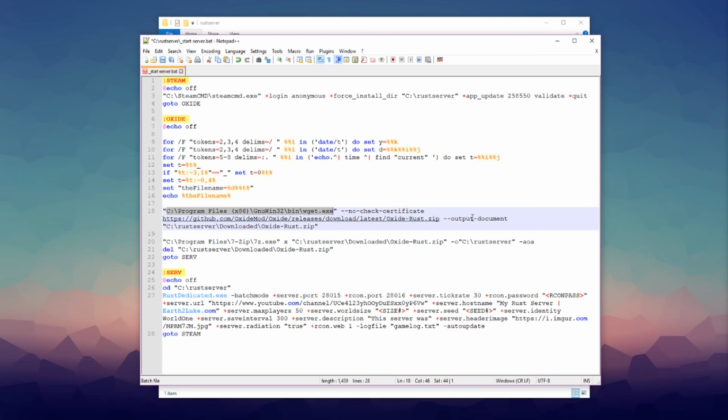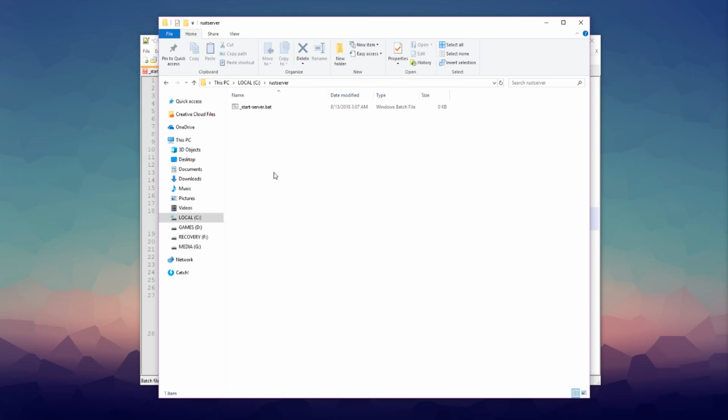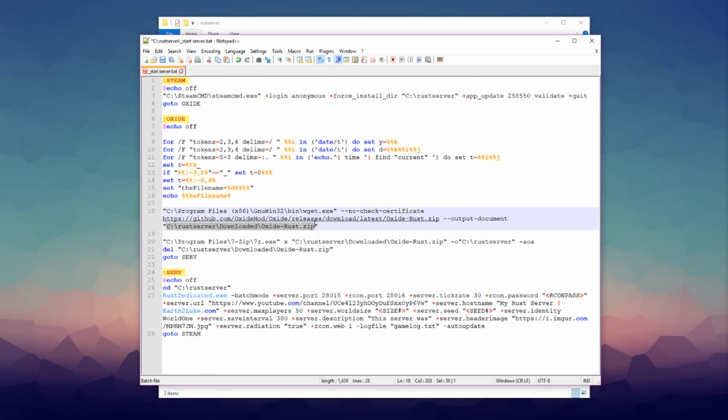Make sure the output document is the same as this right here. This will put the Oxide Rust temporary zip file in your Rust server folder. But as you can see, there's a path there we haven't created yet. So let's go there, right-click the blank space in your Rust server folder, and create a folder called Downloaded. Now, this path makes sense.